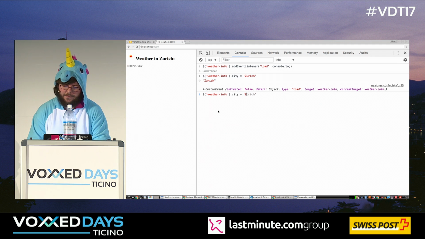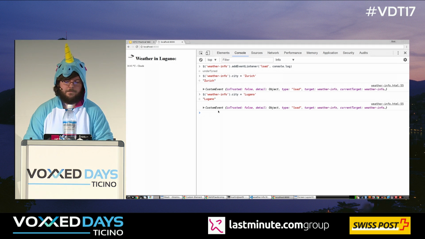What was it in Lugano again? It's warmer, but it's cloudy. I'm not sure if this is better.